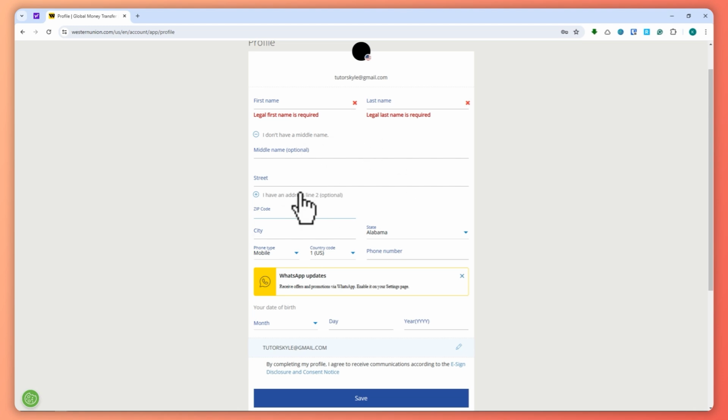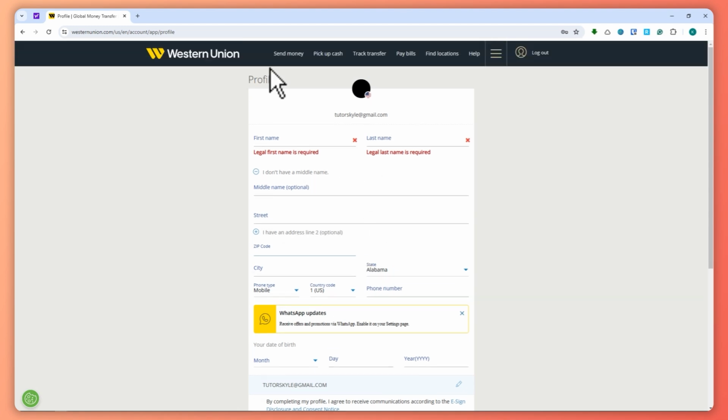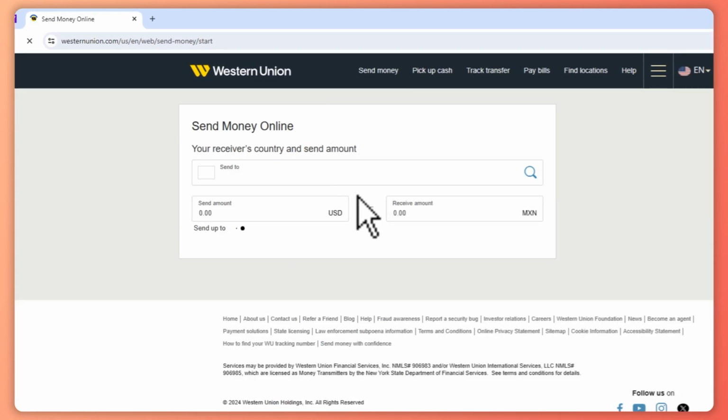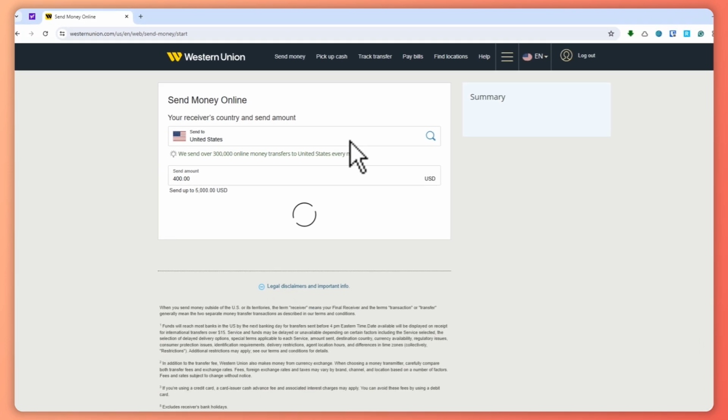So once you have set up all of this, then you are basically all good to go. You can now send money depending on what you want. So that is basically it for this video on how you can create a Western Union account.